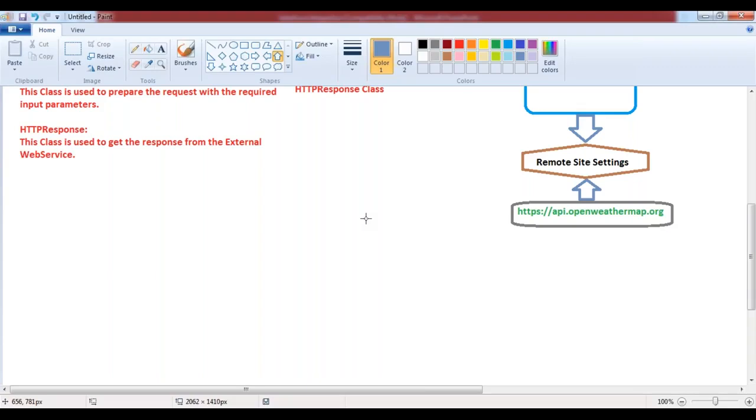Whenever you are trying to access any web service, first of all, Salesforce will go to the remote site settings. It will verify whether this particular web service can be accessed or invoked or not. It verifies whether it is a trusted application to which I would like to connect.